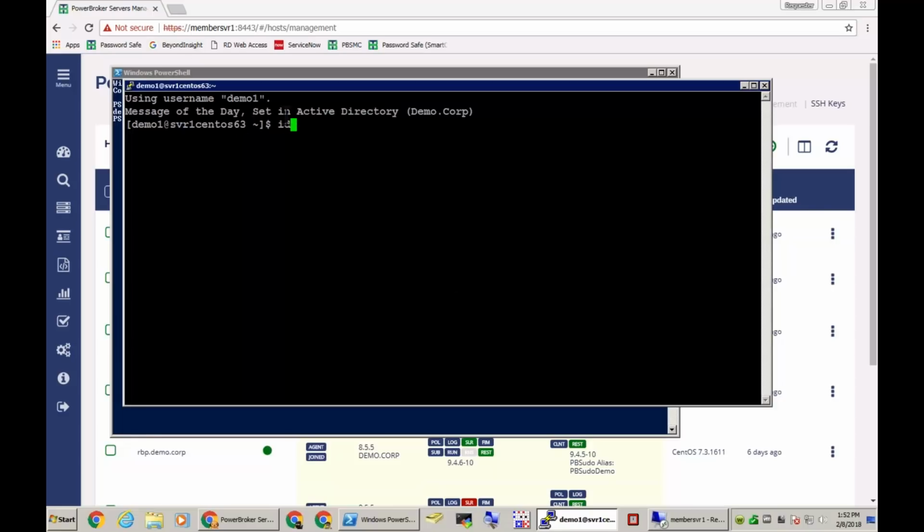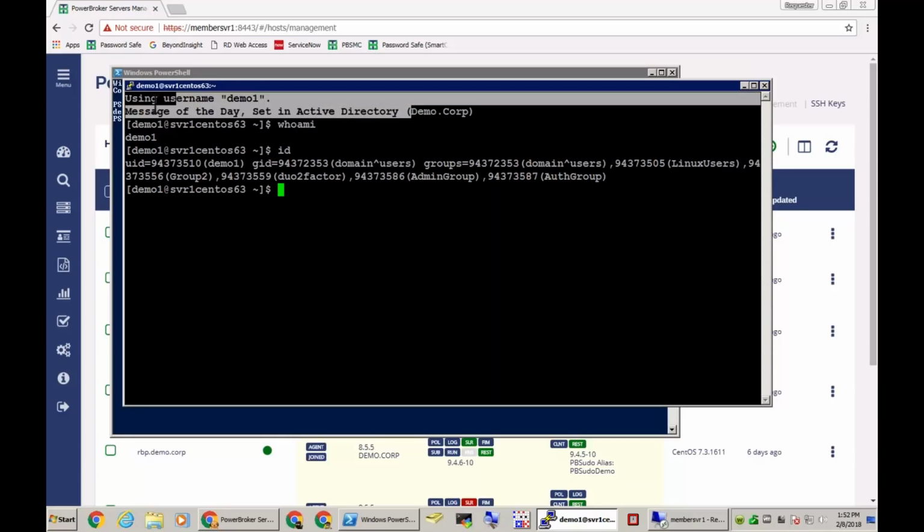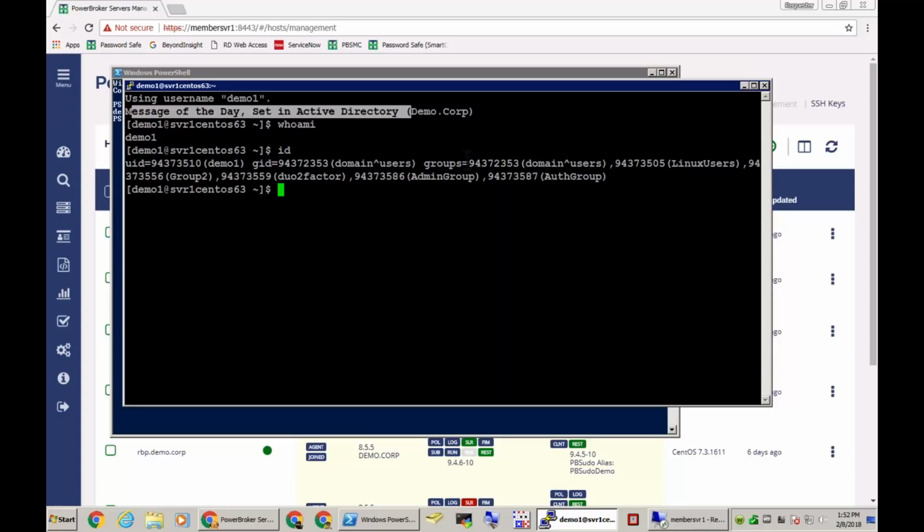If I do an id, well, I'll do a whoami first, if I could type today. And you'll see that it says I'm demo1, and I'll run the id command as well. What you'll quickly see when I run the id command is that I'm in the domain users group, which is important. You also saw my message of the day that kicked off, which told you I was logging on from the demo.corp domain. You can also see that I'm in a Linux users group and stuff like that.